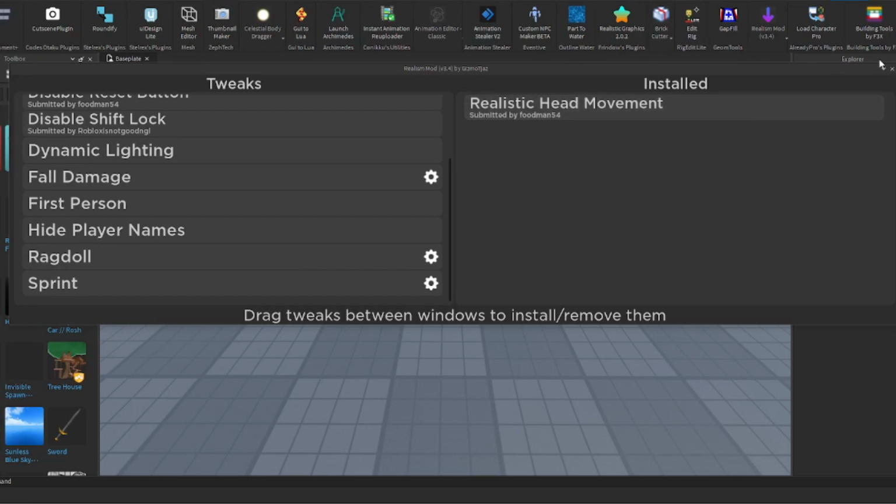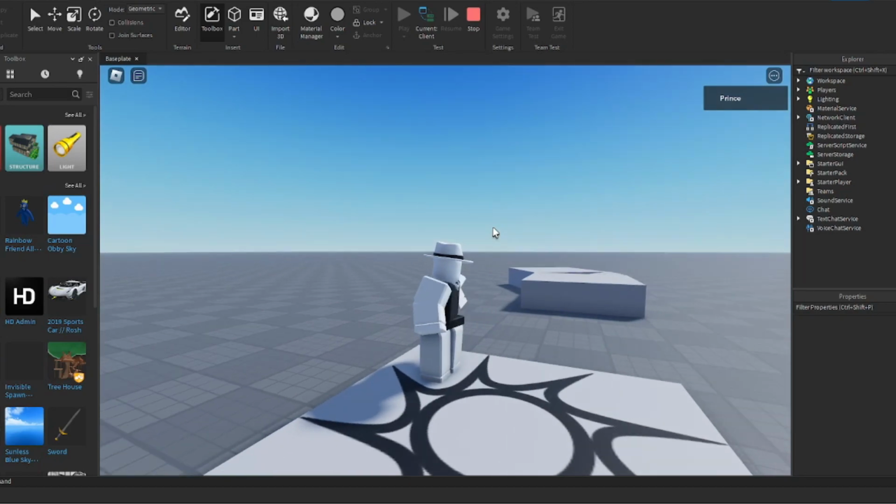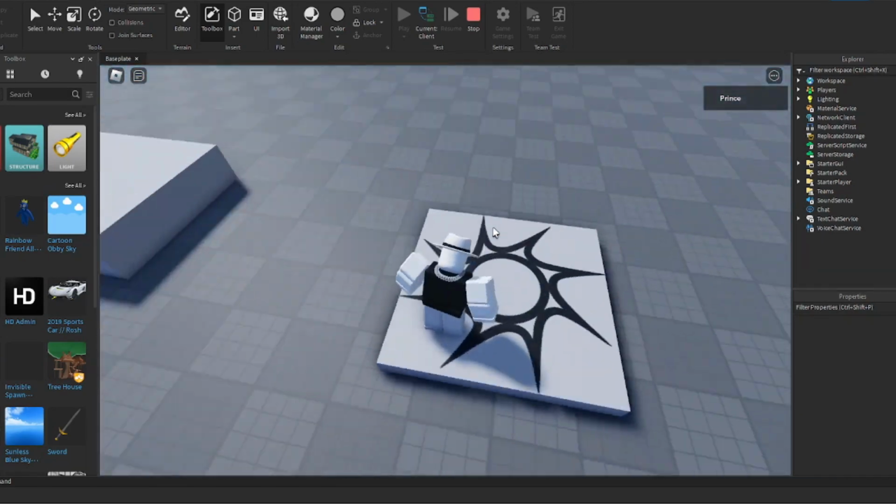I'll demonstrate head movements for you real quick. Wherever you look, it'll move your head that way, like this. See how my head moves with where I look? That's how realistic head movements work.